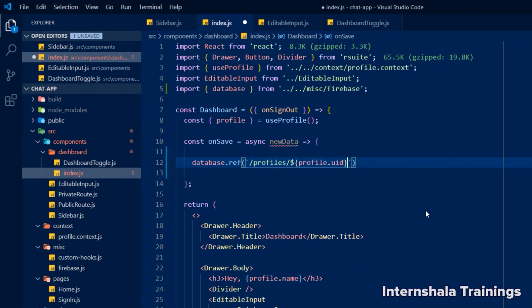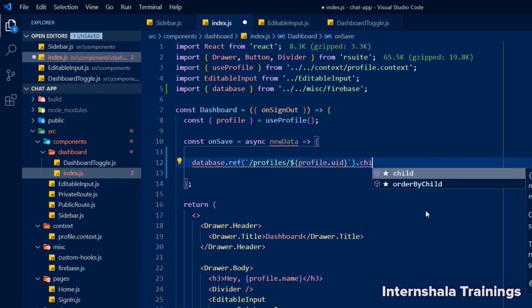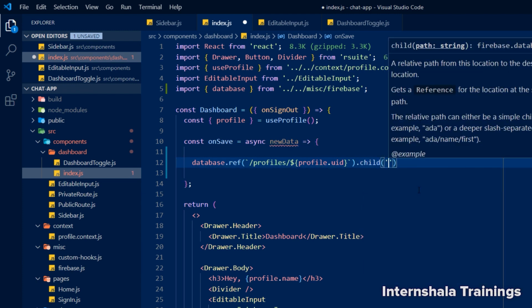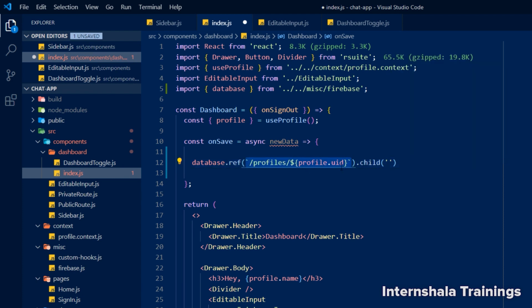What we can do, we can actually reference it in two ways. We can put just slash over here and put the name, or I prefer another way just to make it more user-friendly. I would put child over here, and here I also need to specify a path, but this path will be relative to the path that we specified inside the first reference. So let's put just name. So we're gonna specify the child of this path inside the database. All right, or actually let's put it in a variable. Let's say user nickname ref.